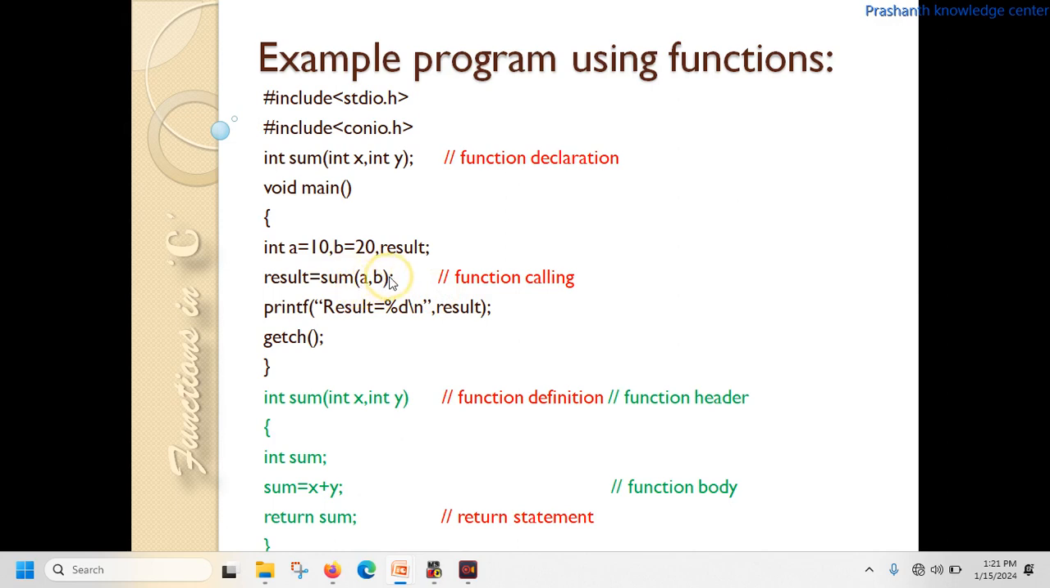Then immediately the control jumps to this function definition, and here the first line of the function definition, int sum(int x, int y), is called the function header, and whatever we write inside the braces, the statements inside the braces, is called the function body. When the control jumps to the function definition, all the statements will be executed in this function and it will return the value sum.